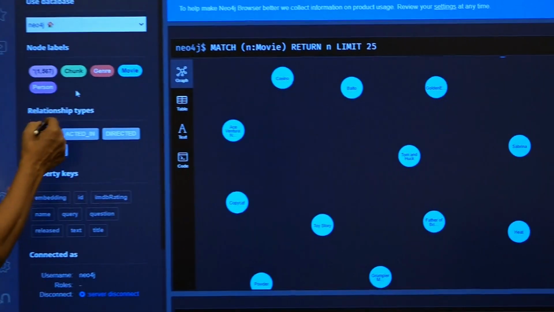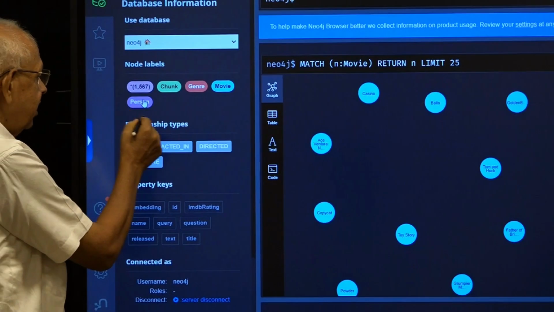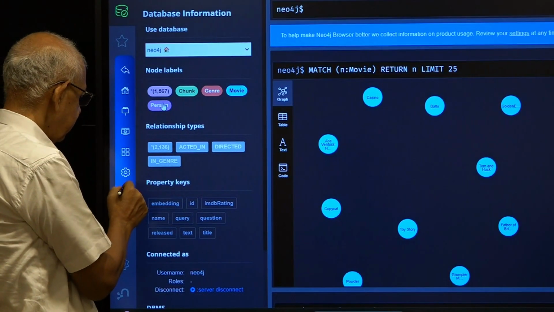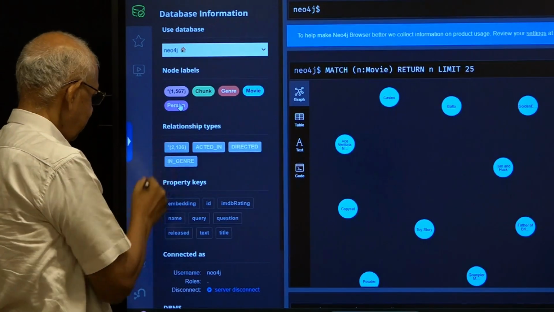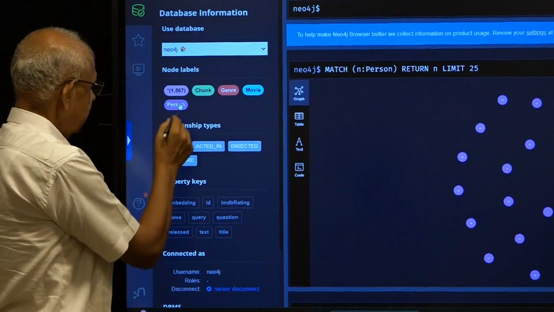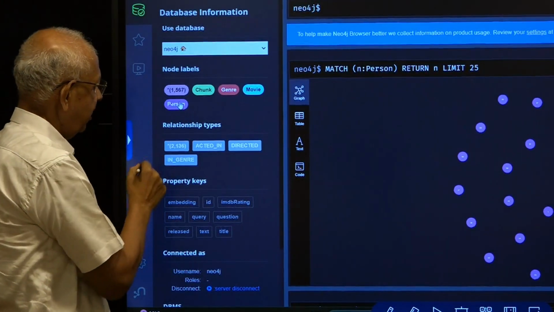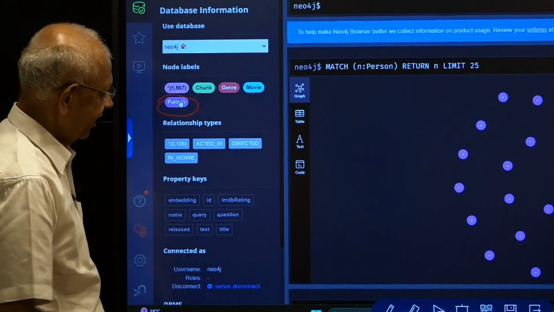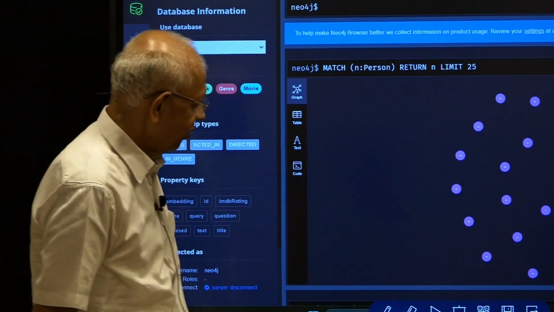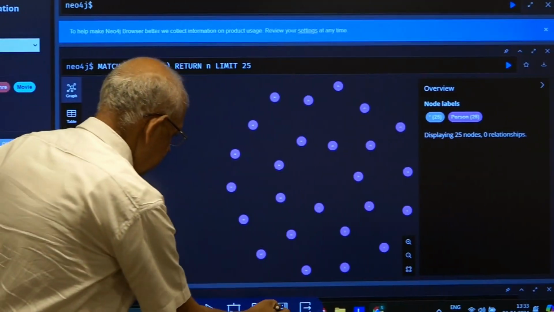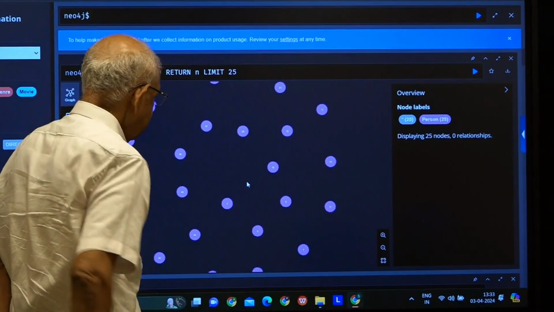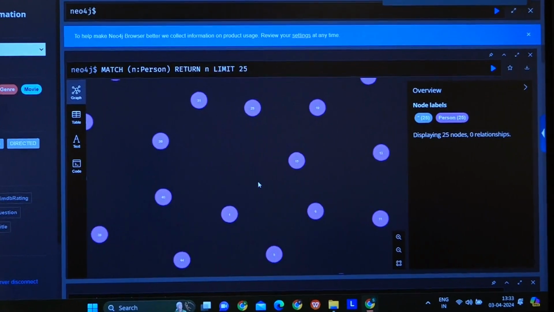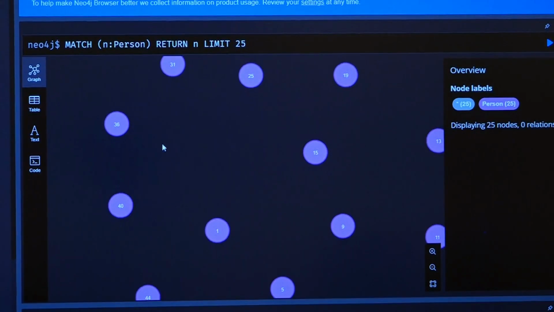Then some persons, who are actors and directors, would also have been created. These are the persons getting created here, who are actors and directors. So let us see who those are. I have to go into this mode. So these are the various actors and directors which are getting created.